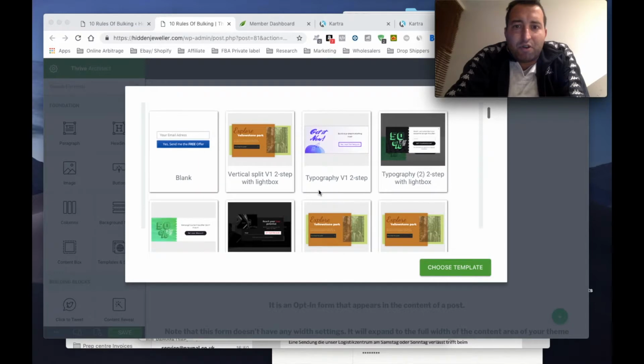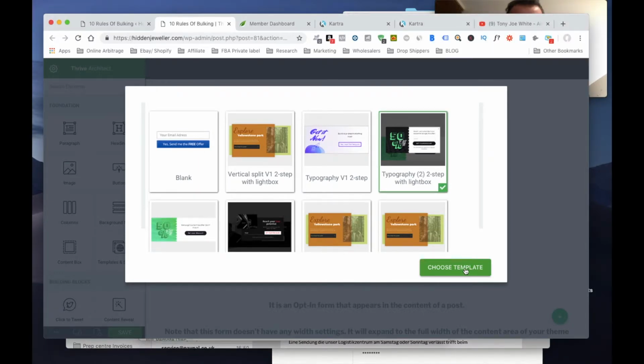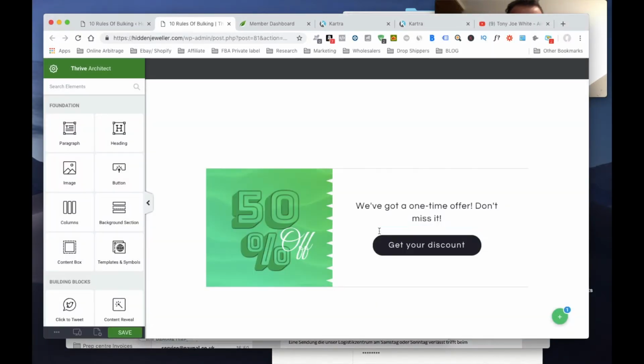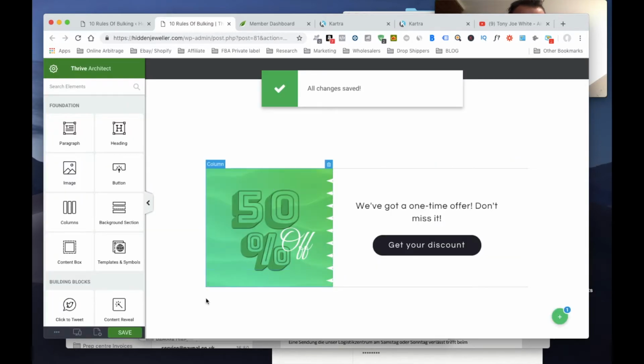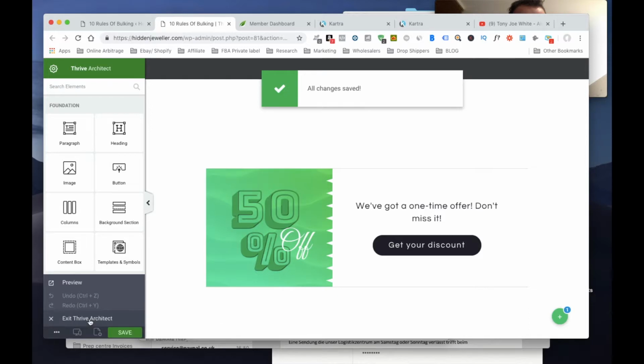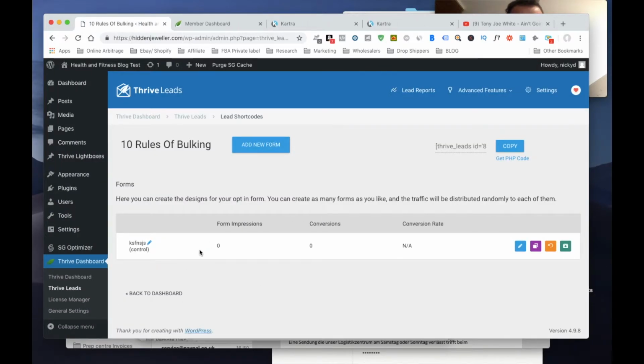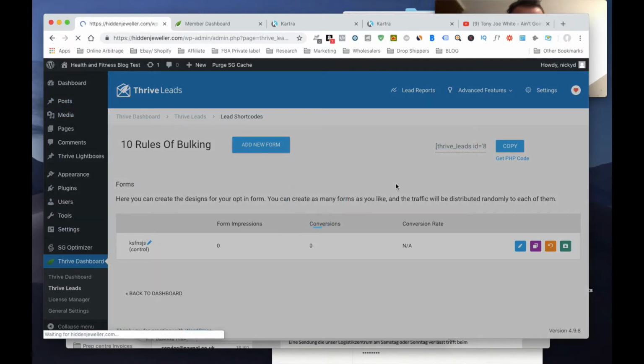So here we are. We're going to pick this form, the first one, so we don't lose time. Choose template. Here it is. That's fine. Save. Exit. So we've got a form now, yeah? And edit design, clone. You can clone it and make some changes and then split test it. That's a good idea. Now here's the code, yeah? We're gonna copy that, and then we need to go back actually.